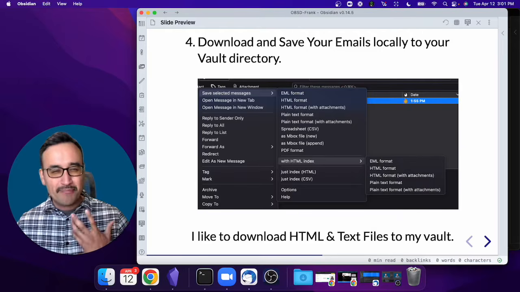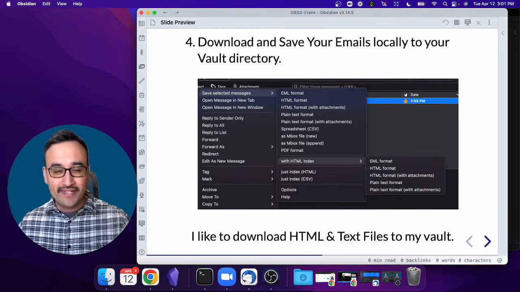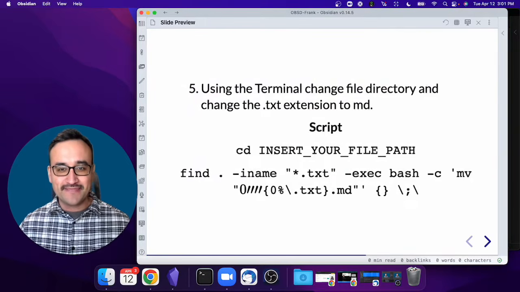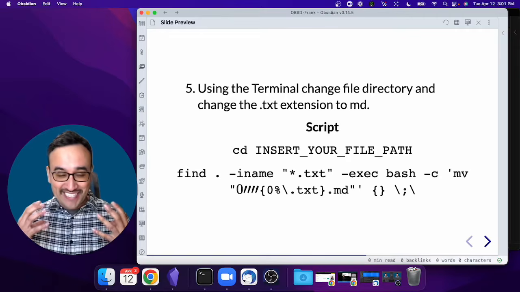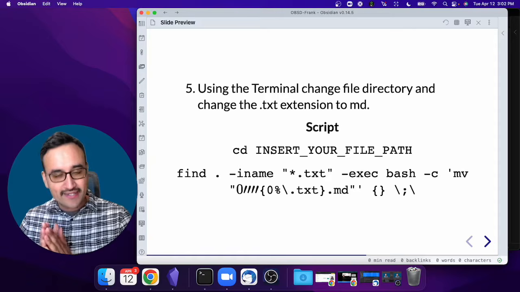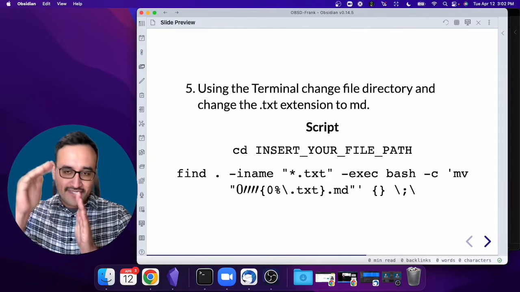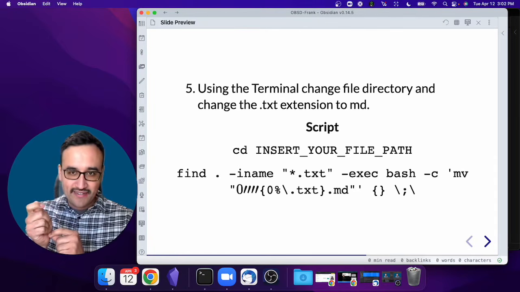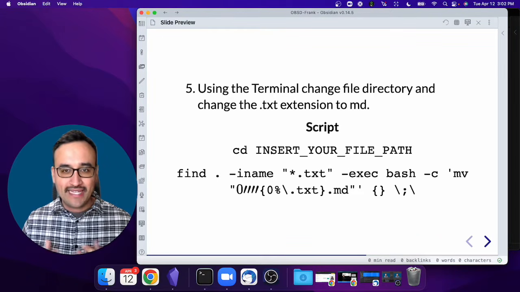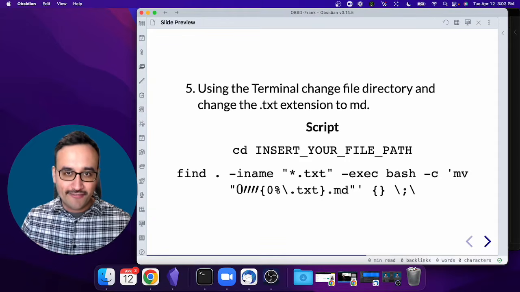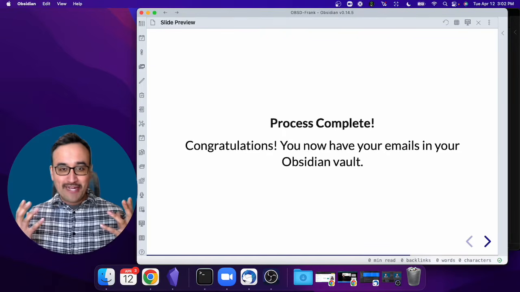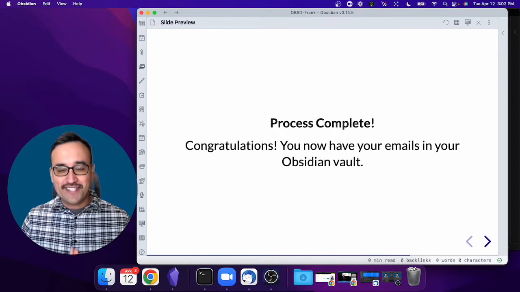Just a caveat, I know the PDF isn't working as of this recording, but you can use text and you can use HTML. And finally, here's a script that I scoured the web, researched, and found. On Mac, it lets you take all the text files and change the extension into Markdown files by running the script. That gives Obsidian a way of actually finding your material. And so that's it. That's the process. You've done it. Congratulations. You've set up.